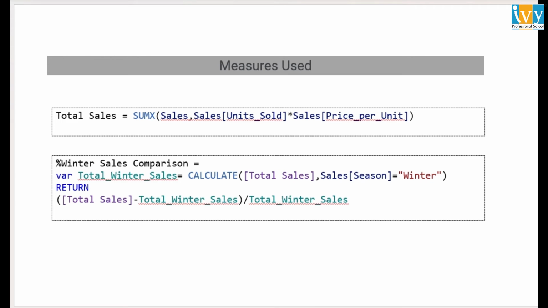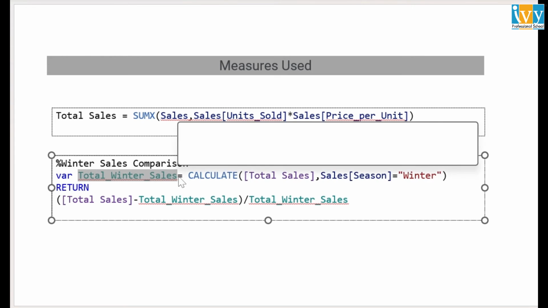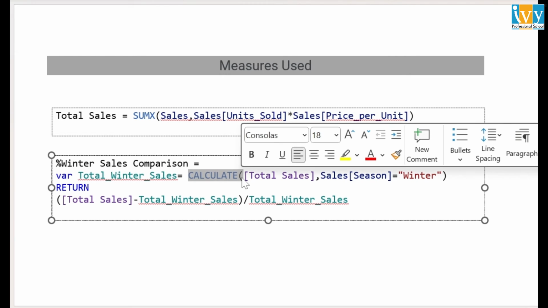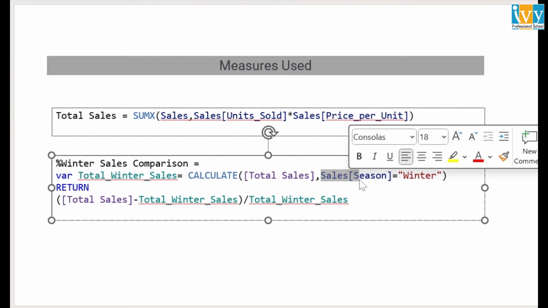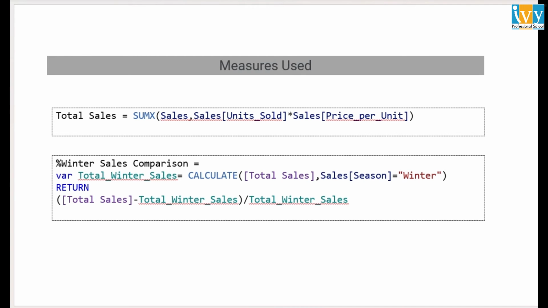First of all, we have taken a variable, total winter sales, and that is equal to CALCULATE total sales, season equals winter, which means total winter sales is giving me the sales of winter only. The calculate function over here is used to find out the total sales for the particular season of winter. As you know, calculate function can filter, so for filtering purposes we have used calculate. Then finally, return. It is going to return the comparison value, which is total sales minus total winter sales, divided by total winter sales.